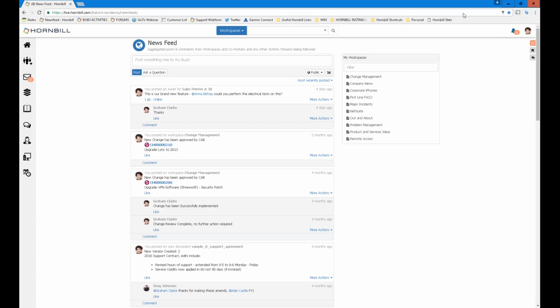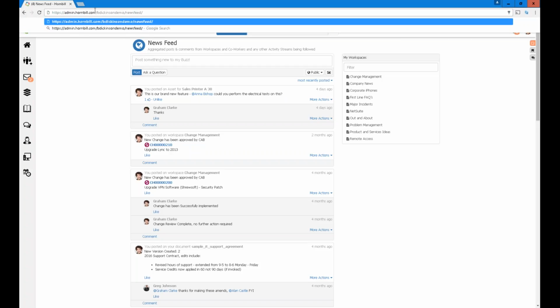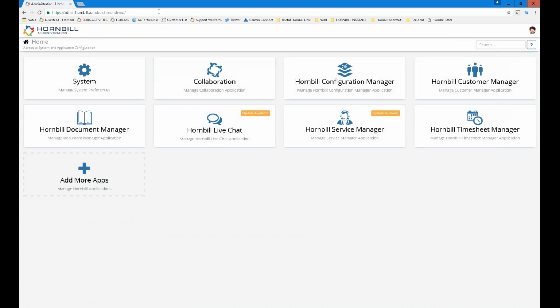Now, the second access point is the admin tool. You will need to have the relevant access to log into the admin tool, but in theory, once you've got the roles, which we'll talk about in a moment, you go to admin.hornbill.com / the name of your instance. I won't be asked to log in here because it's still using the session that I'm logged in as, Graham, but this takes me to the home page of the admin tool.